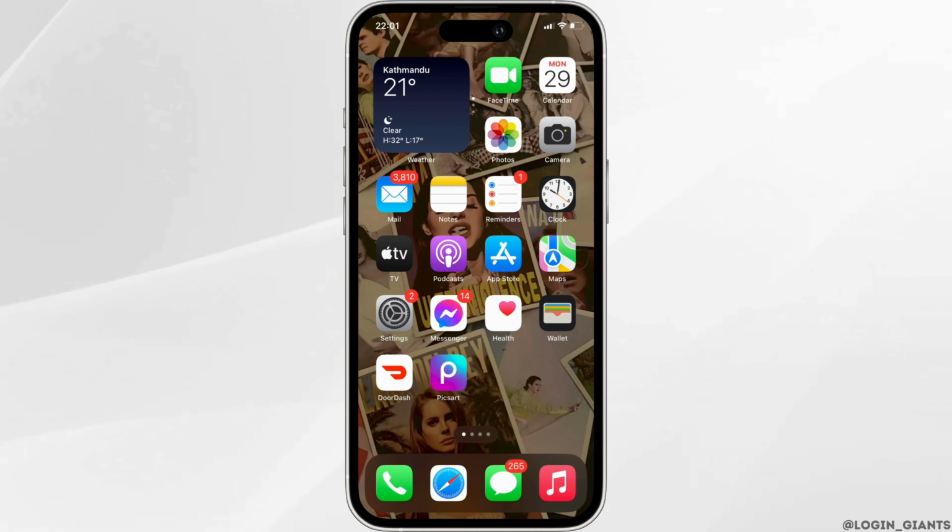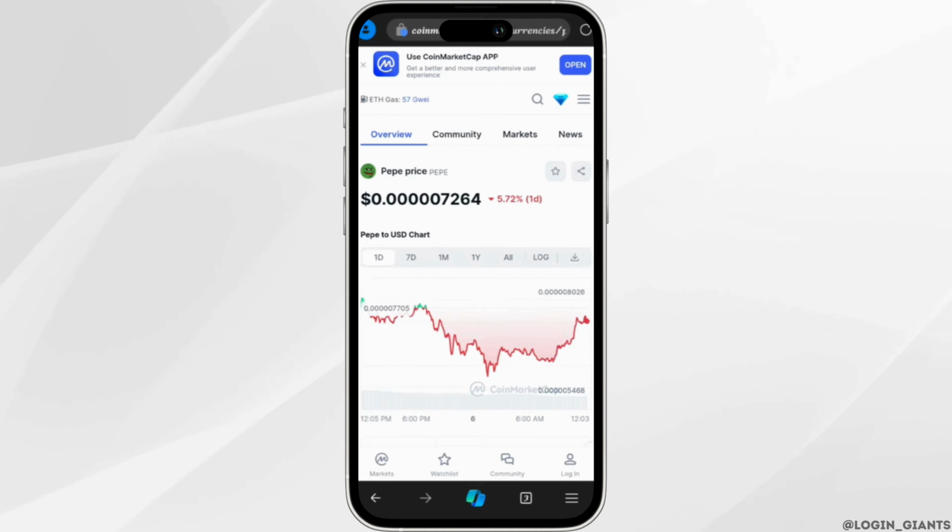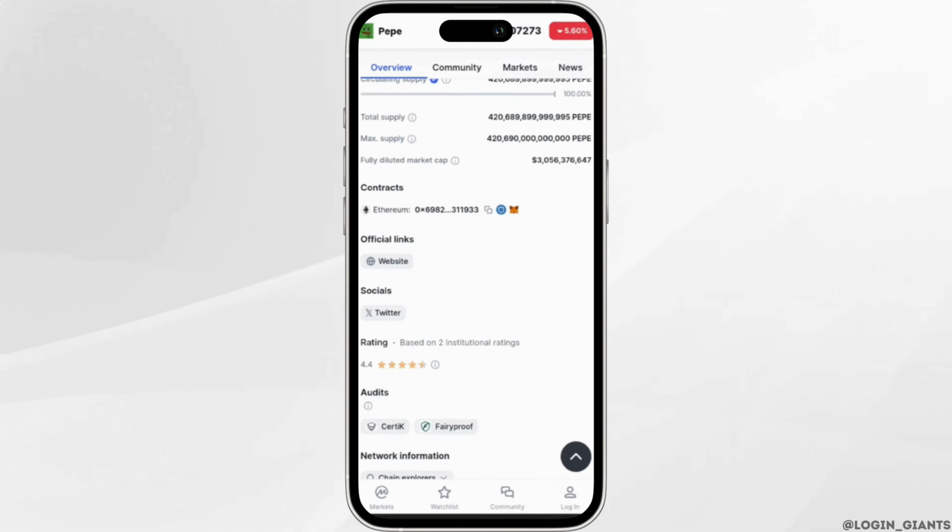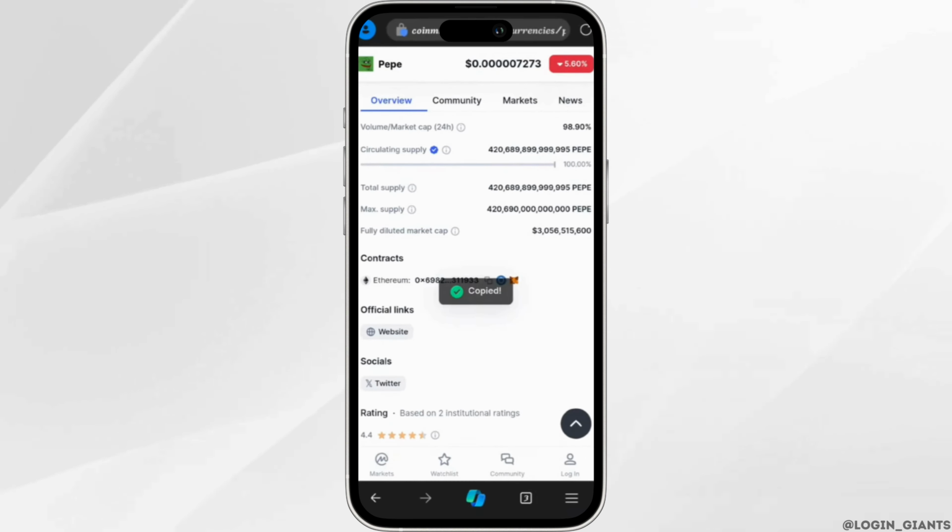The very first thing you want to do is to head over to any web browser, and in the search bar, search for coinmarketcap.com. It will land you on this official page. Scroll all the way down and you'll get to see all the overview. You have to copy this contract's ID.